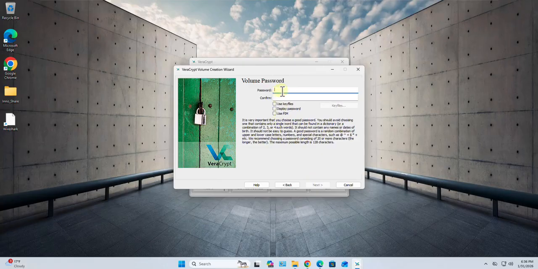Next. This is where we type in the password. This is what's going to protect this encrypted container. So you'll need to type in a strong password. I'm gonna put in a simple password here. This is just for testing. Now you'll see that it's gonna warn us if it's a weak password. Let's go ahead and click next.